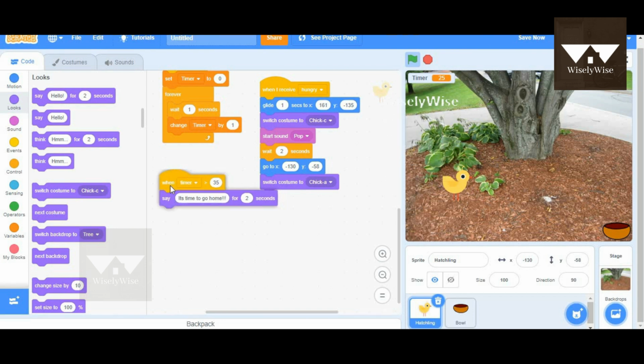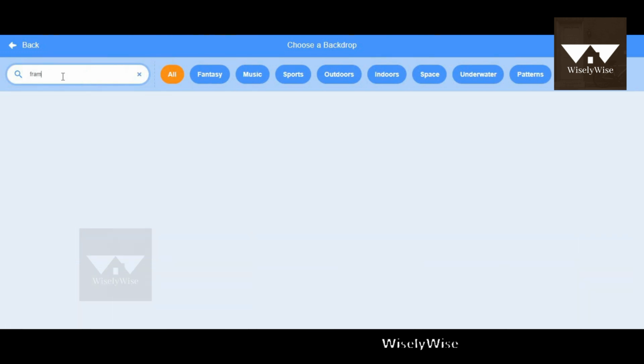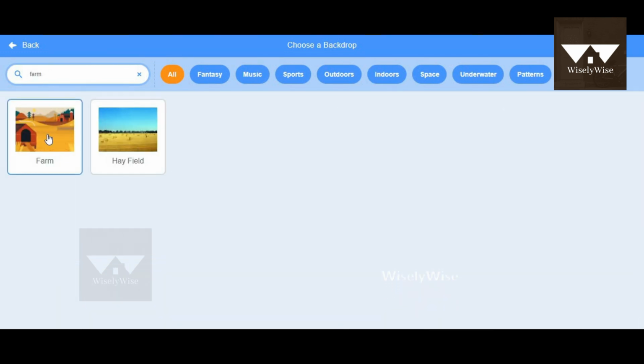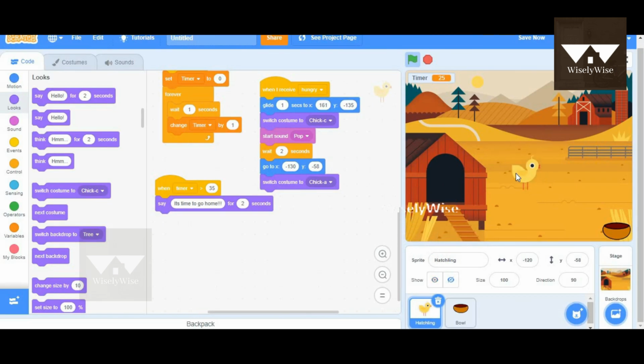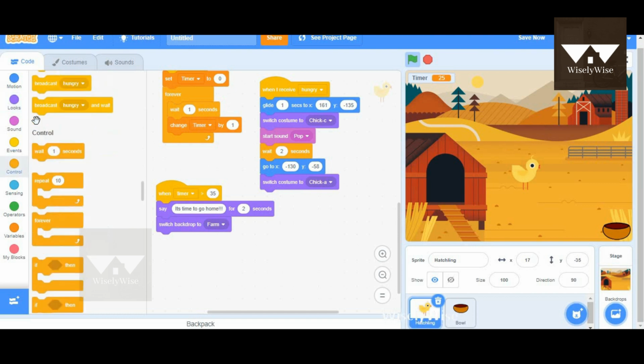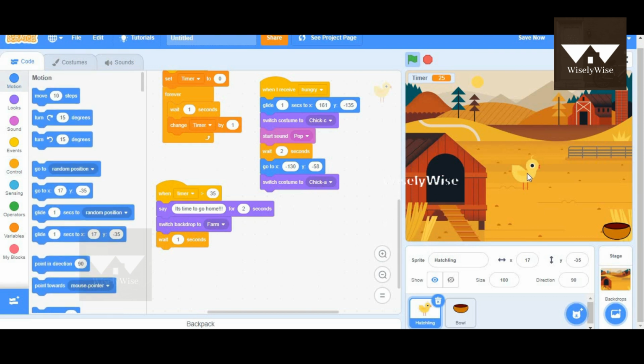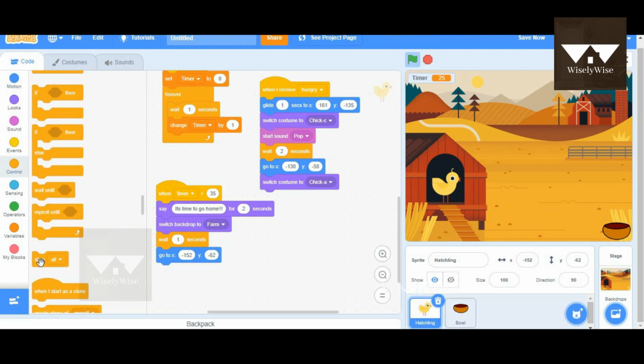And we'll switch the costume to its home. Before that, backdrop to its home, sorry. We'll have to add a backdrop, which is its home. So it's a farm. Yes, so we'll make this its home. So when the timer is greater than 35, it says it's time to go home, and it has to switch backdrop to home, which is its farm, and it has to wait for 1 second and then it has to go to, like, inside its home. So it has to go to this position. So I'm just going to add go to, and once it has reached its place, we'll stop everything. So there it goes, stop all.